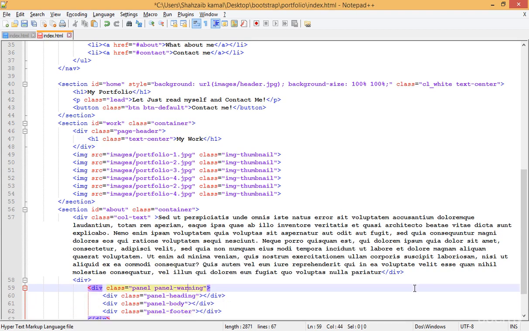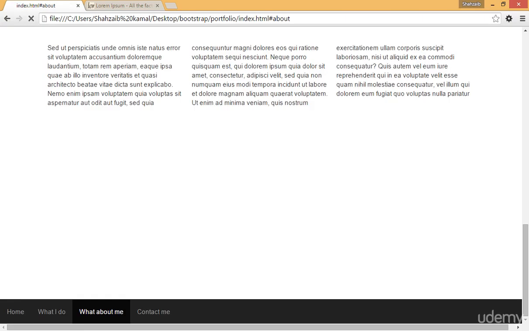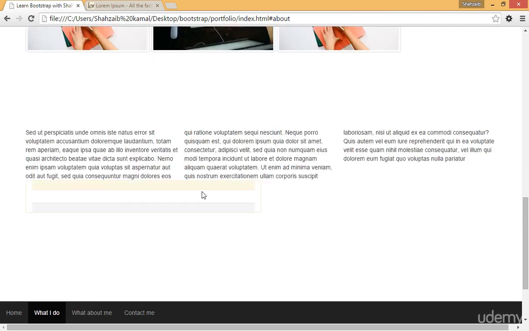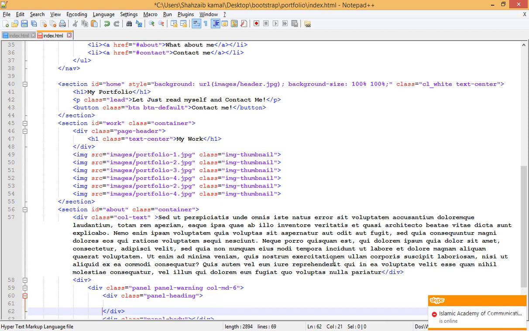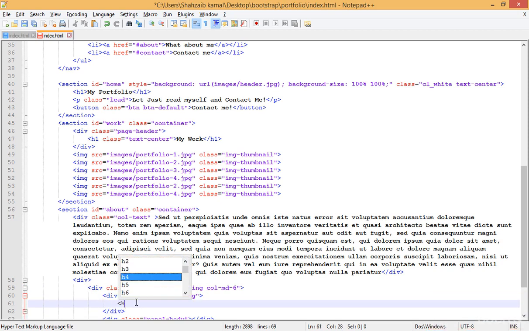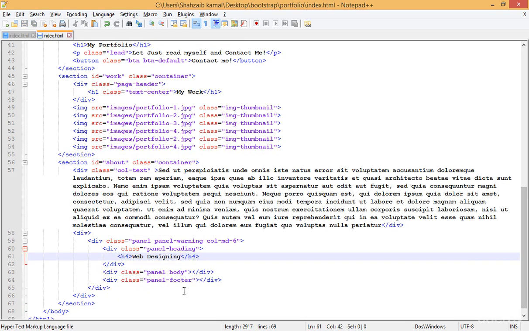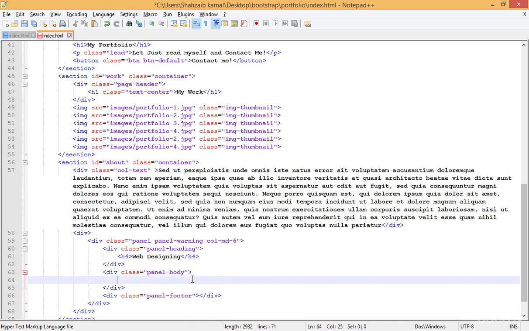One thing more, I'm applying col-md-6 there. Save and then refresh that. Now I got the column here, you can see that. I'm going back and typing something here, like an h4. In the h4 I'm typing web designing, anything you can type, whatever you prefer. And in the body, I'm going to type I do web design.